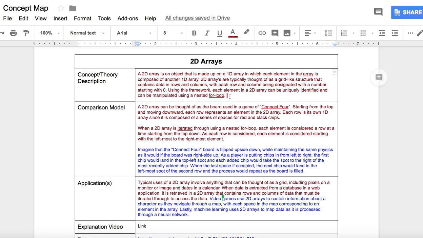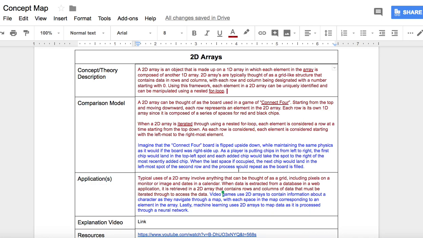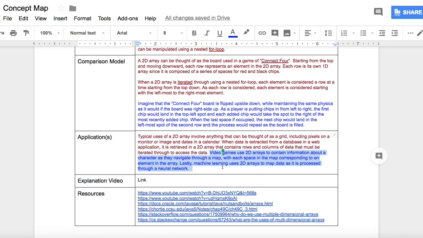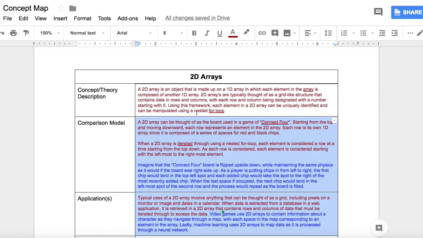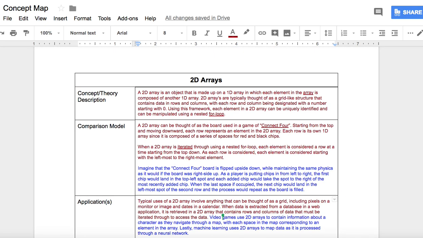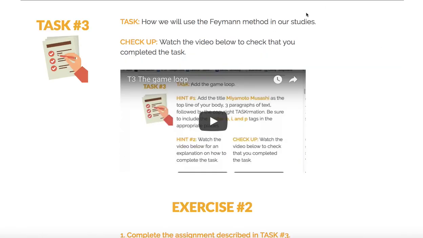Another thing I want to mention is that you are going to be paired up in twos, and you're going to be required to add at least three entries each into the concept map. That's not to say that two people cannot work on the same concept. You see here we have red, which lets me know that person A has worked on this, and person B has worked on this portion here. As you enter in your work, go ahead and color code it for me so that I can give appropriate credit where credit is due. And that is how we're going to be using the Feynman method in our studies.